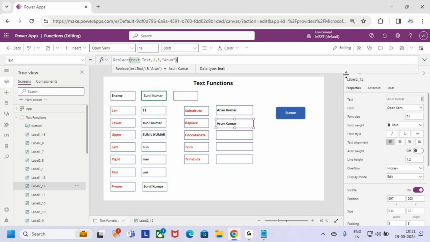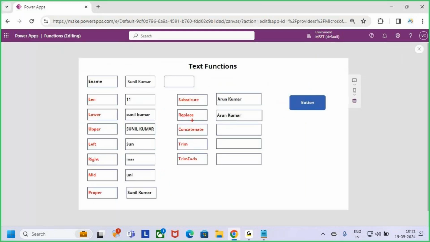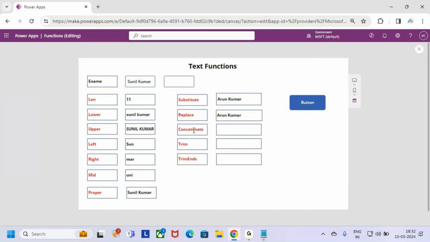Now see, same here also. Replace is the same, substitute is the same. In substitute I'm replacing the characters based on the matching characters, but replace is used to replace the data based on starting position and length. So both are used to replace the data only. Next one is concatenate.